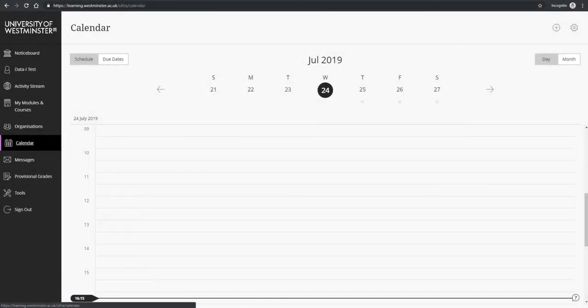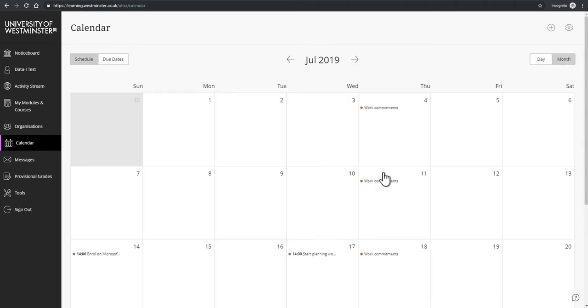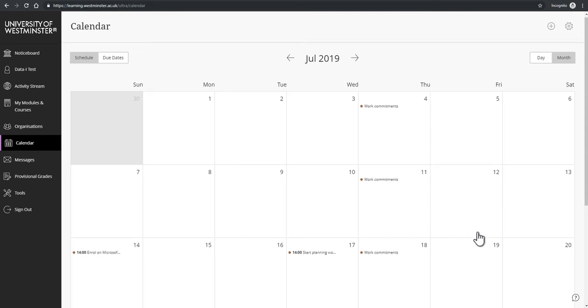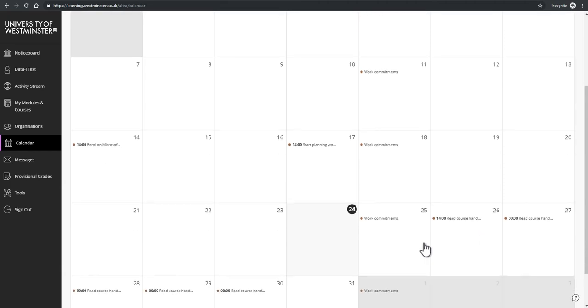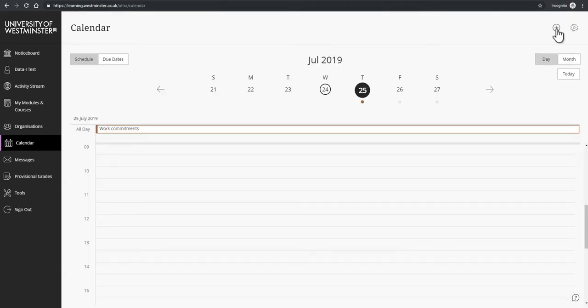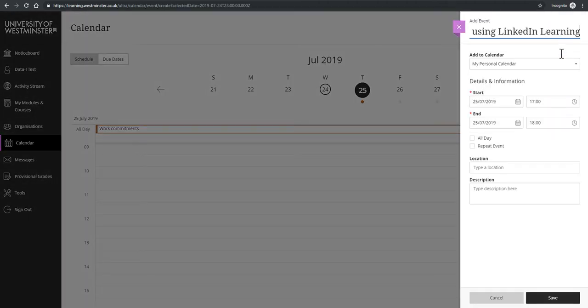Next up, we have the calendar. By using the calendar in Blackboard, you'll see the approaching due dates from across all your modules. You can change the view of the calendar to see what will be happening a little further ahead of time, and you can create your own event reminders. Please use the calendar to plan ahead and create reminders for yourself that will help support your learning.